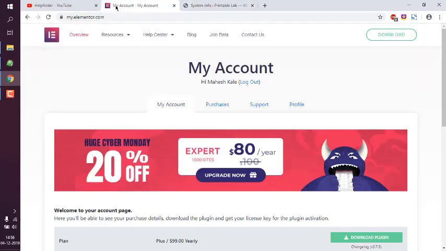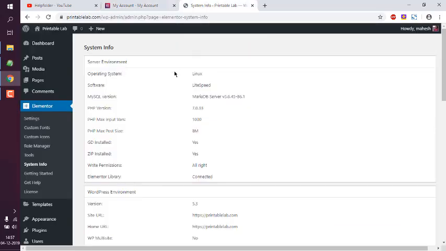You can also check your my accounts page and check for the website which is connected, but for that you have to refresh the dashboard as well. That being said, this was a short demo on how you can install Elementor Pro and also connect the license to your website.